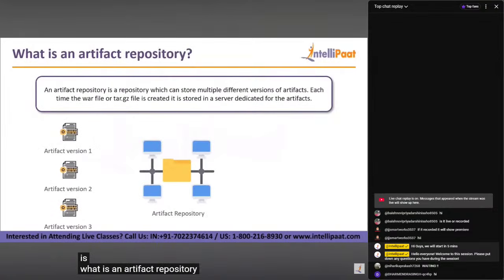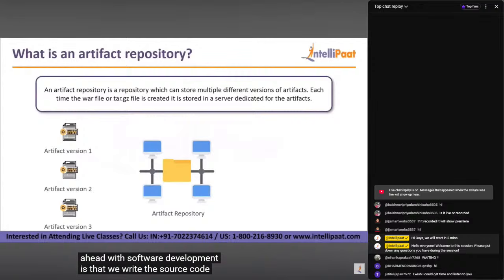What is an artifact repository? An artifact repository is a repository which can store multiple different versions of artifacts. Each time the war file or the tar.gz file is created, it is stored in a server dedicated for the artifacts. Now, how we normally go ahead with software development is that we write the source code and then we compile it, and then the code is tested and then reviewed, and then if successful, then the code is sent for deployment. But with the agile tech in use, there'll be a lot of different builds being made every day, even within a single team.